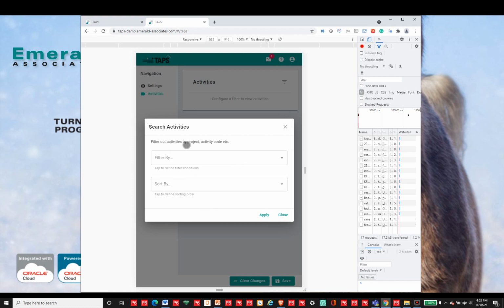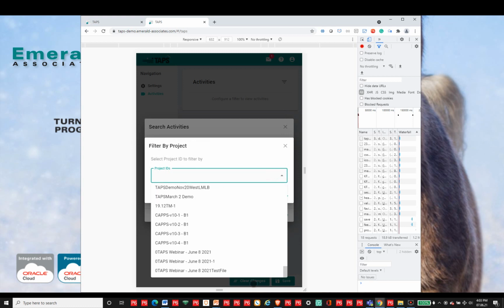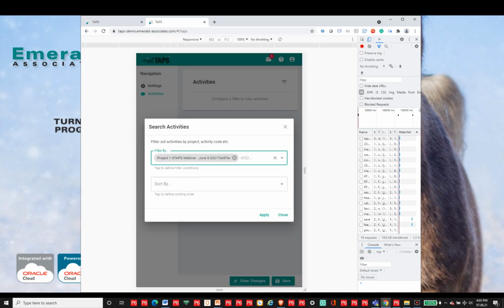So if I want to select or search for the activities, first of all, what do I want to filter by? Well, I want to go by project first of all. So filter by project, and I'm going down to the bottom of the list, and that's the little test file I'll use. Now I could put subsequent parameters in as well, but for now I'll just apply that.